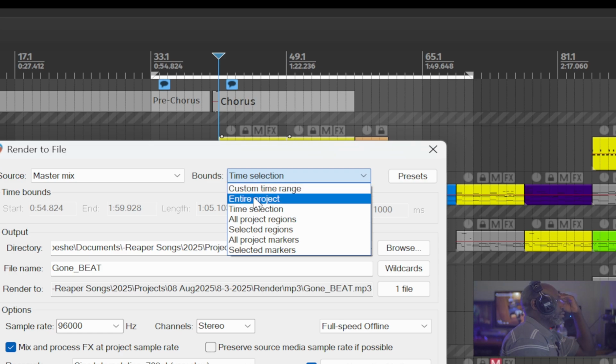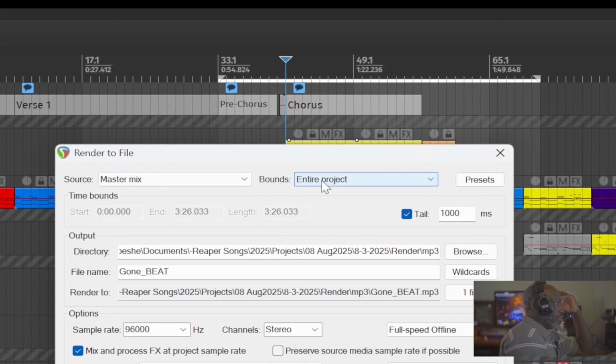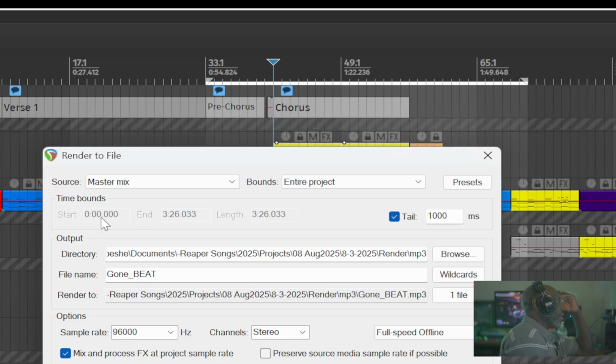Once you select a time region, you have options that open up here. It shows you the selected time range based on your settings with the bounds. Then it'll show you your start, end time, and the overall length. Over here, you have the option to add a tail. You can actually just add a tail from here, 1000 milliseconds by default, which is 1 second. You can change that number or you can uncheck this box.